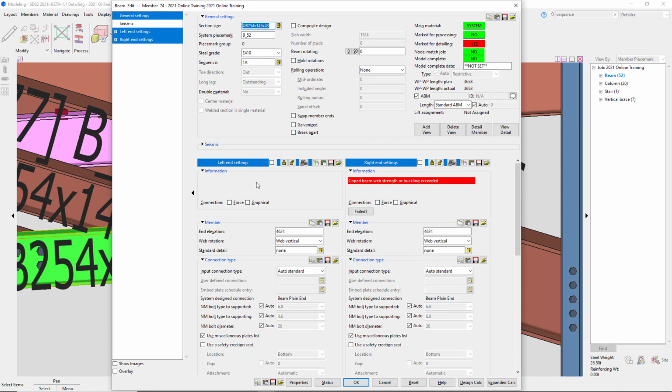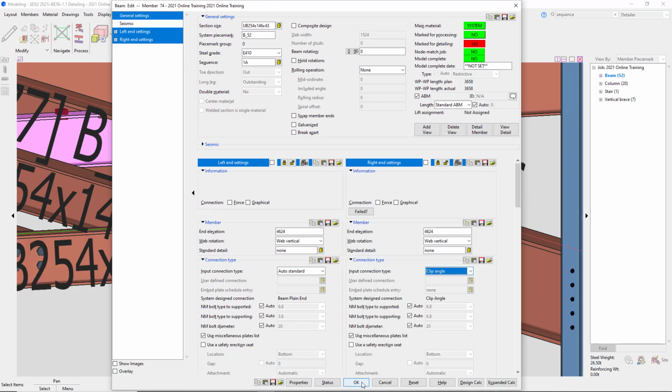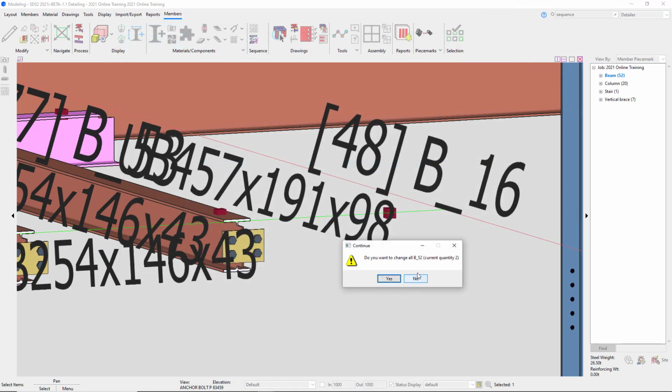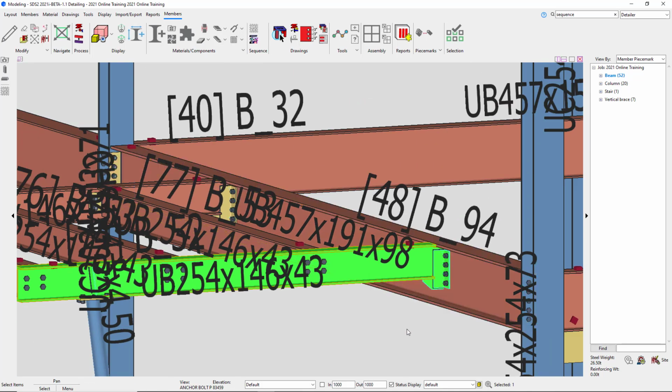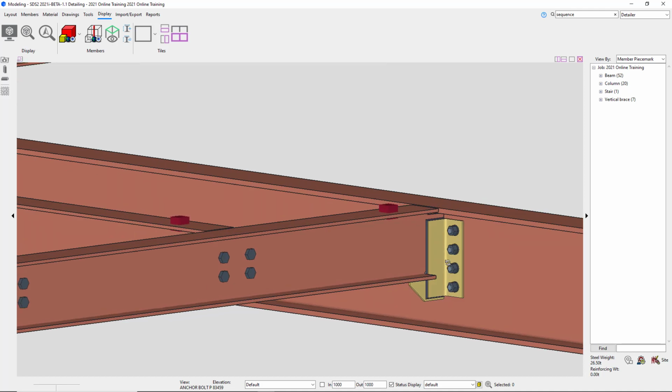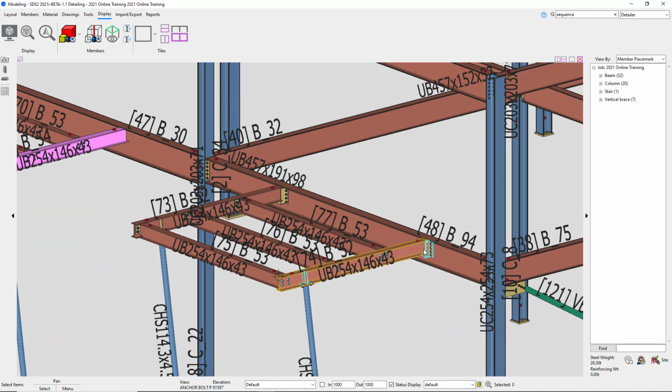You can see that under our left end settings, we aren't getting a failed message because it's not connecting to anything. For our right end settings, it's giving us that same message: coped beam web strength or buckling exceeded. To get past this again, I'm going to come down to the connection type on the right end and change that from auto standard to clip angle. I'm going to say OK, and it's going to give us this alert again because we have two B52s. I'm going to say yes because I want to change both of them. And now we can see that we have a connection that is passing for our canopy.